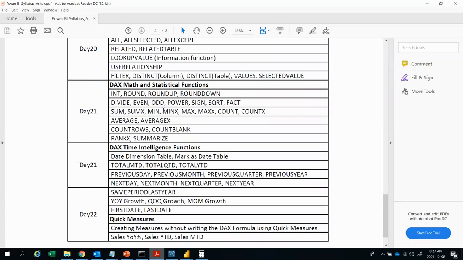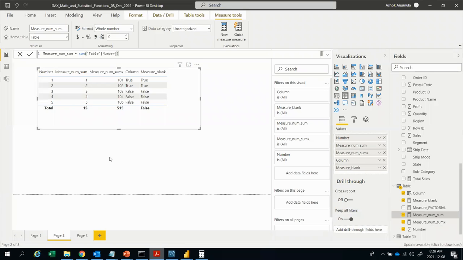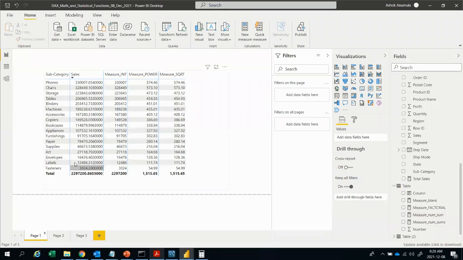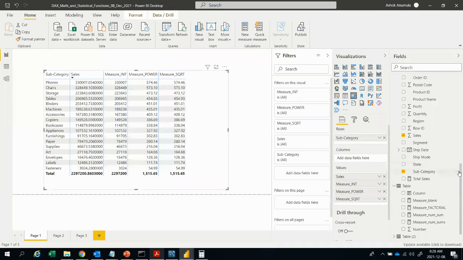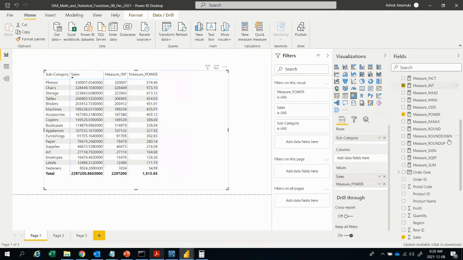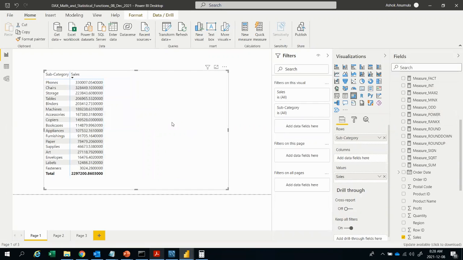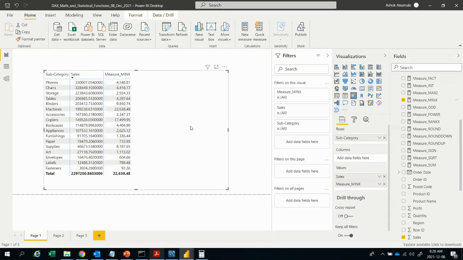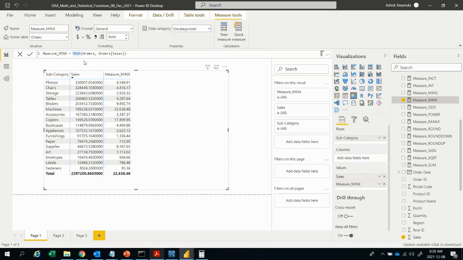Then we'll go to min and MinX. Let us see the MinX first. MinX is nothing but we take the minimum X value. Let me remove all these measures from here. So let's take the MinX. Min is there, but the formula max is there. So let us see the MAXX first, and then I'll go to the MinX.